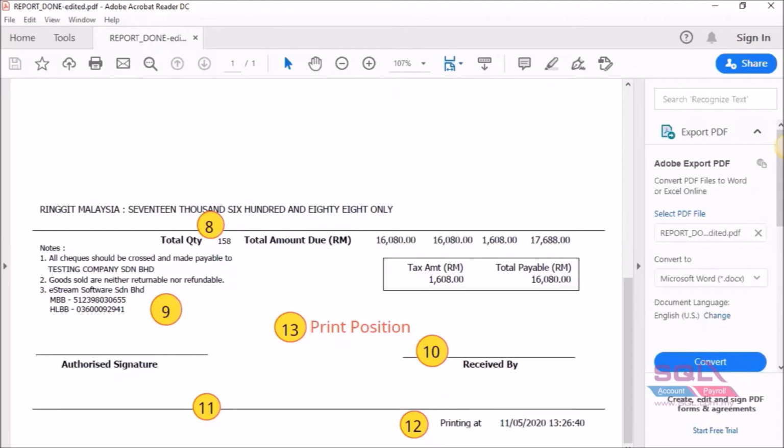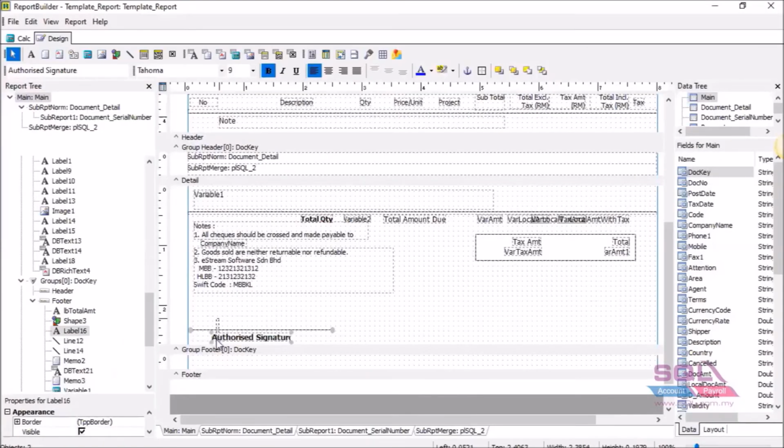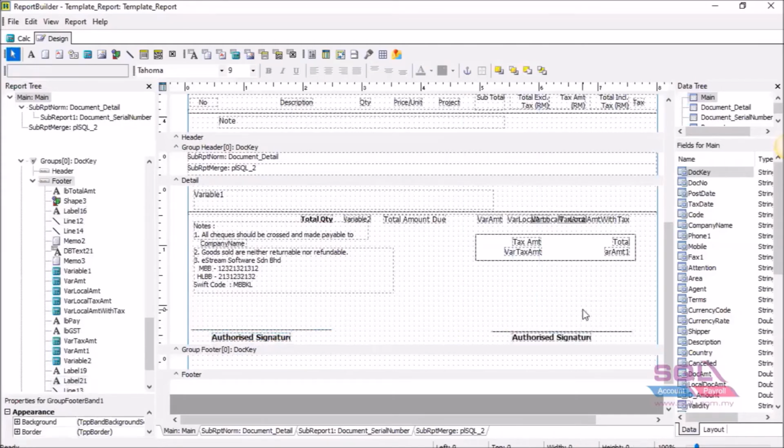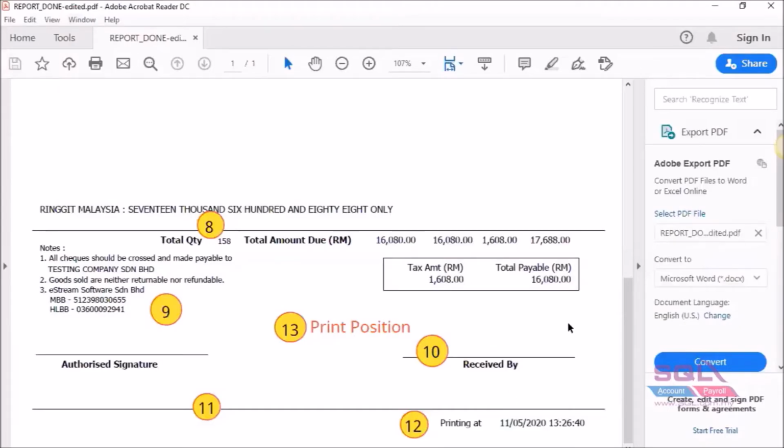So what should you do? Just now you already highlighted this one, right? Since you need a line, you also need the authorized signature as well. Maybe you can just rename it as received by. Actually, you can copy: you just highlight, Ctrl C, and then Ctrl V. So you are able to copy already. Then you highlight the authorized signature here and rename it as received by.